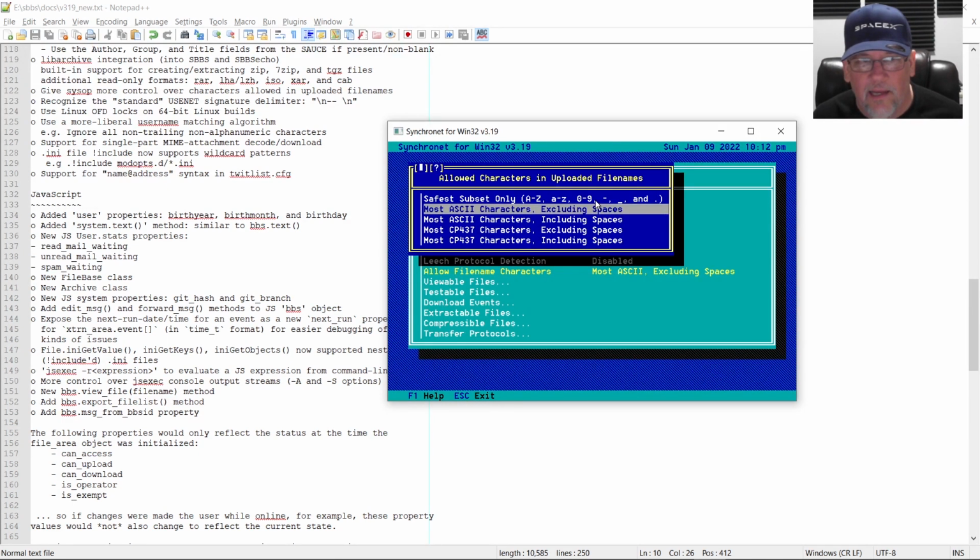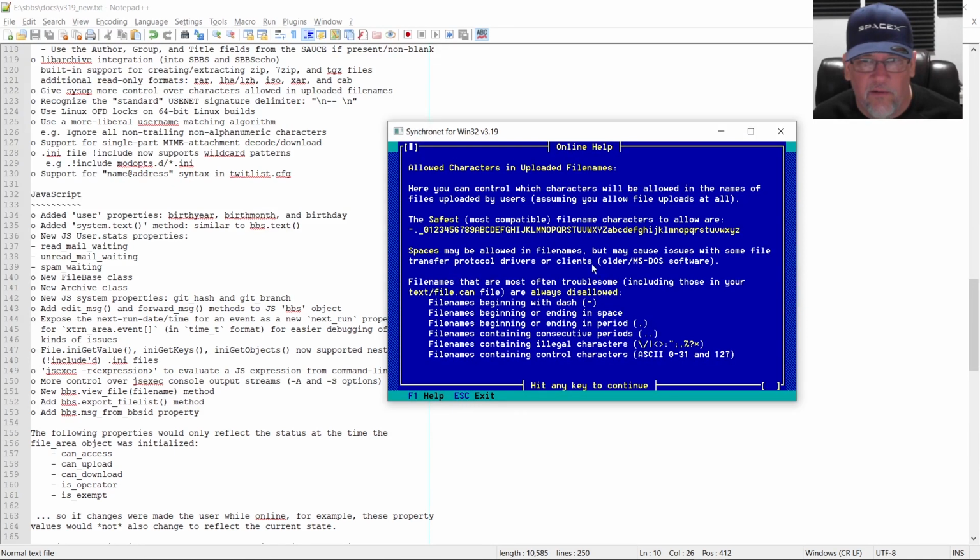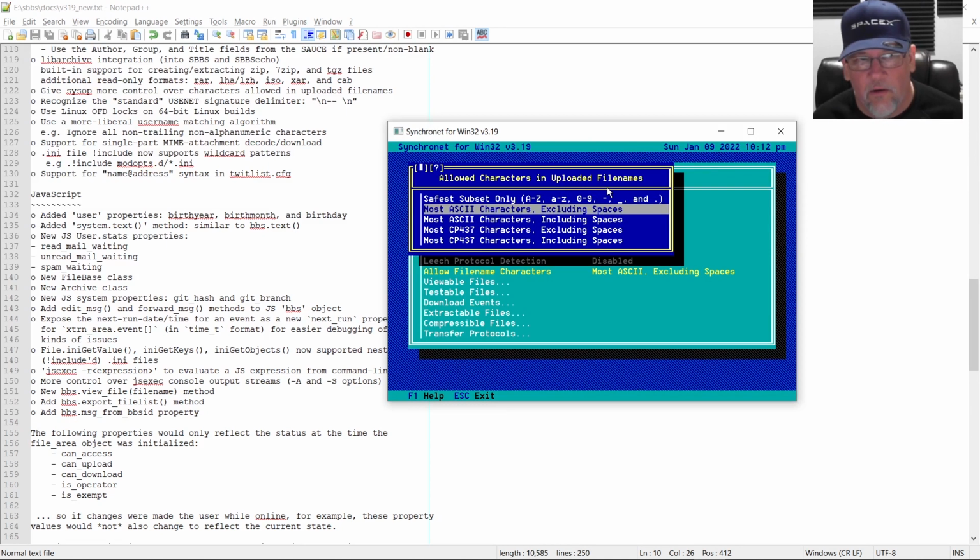If you then add the space character and some other ASCII characters, then you go to that next level. You can include or exclude spaces. There's a help page here explaining all these options, but basically the sysop has control now over what characters are allowed in file names uploaded by users.